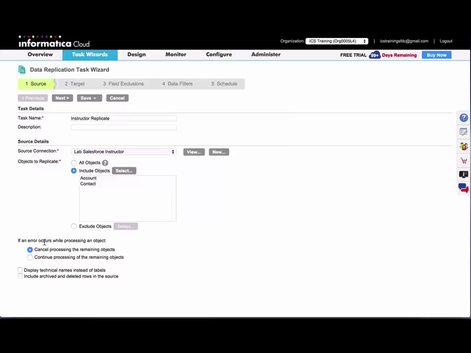And then if an error occurs while processing an object, so if an error occurs while processing the first object, do I want to cancel processing the remaining objects, or I can change that to continue on processing the remaining objects. And then for Salesforce sources, do I want to include archived and deleted rows from the source? So that option was there in data synchronization as well.